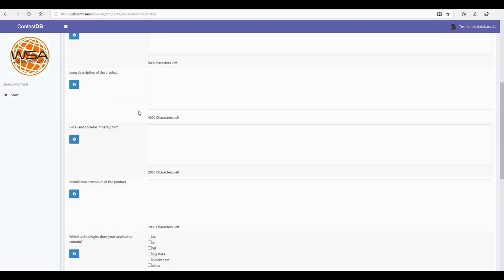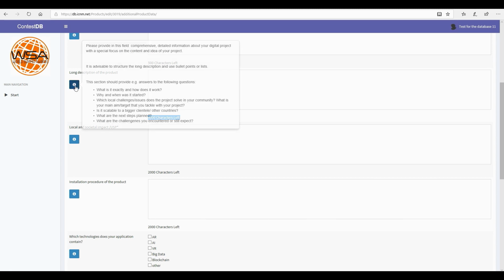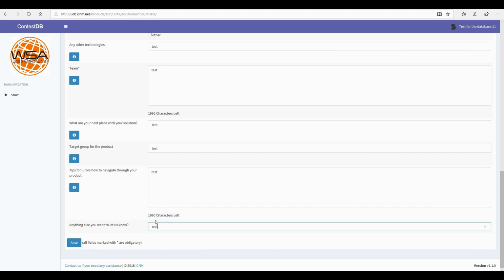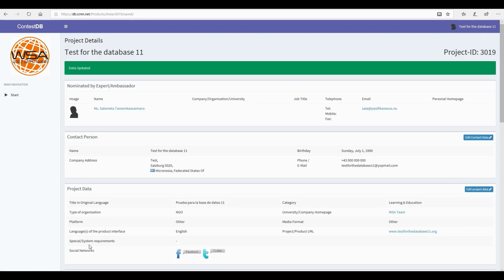Please note that the more precise and on point you fill in each of the fields, the easier and better understandable our application will be for the jury members. Please focus on giving the jury the best overview of your project and the goals you want to achieve with it.